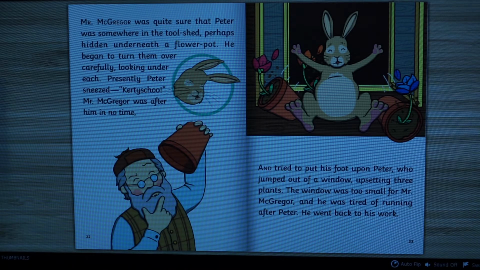Mr. McGregor was after him in no time, so quickly, and tried to put his foot upon Peter, who jumped out of a window, upsetting three plants. No, crashed. The window was too small for Mr. McGregor, and he was tired of running after Peter. He went back to his work.